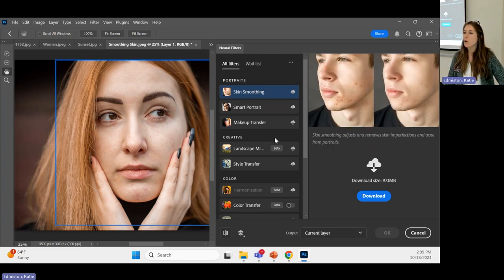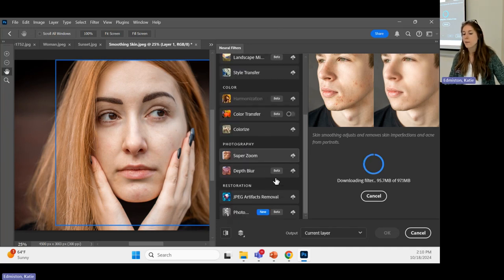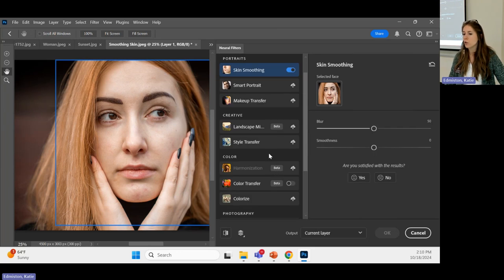You do have to download these filters, so they are going to take up memory. So if you don't want to worry about that right now, you don't have to. I just want to show you guys how it works. So I'm going to download it on my end. There are some other really cool filters in here. These are mostly powered by AI, so they can do some really cool, powerful things.